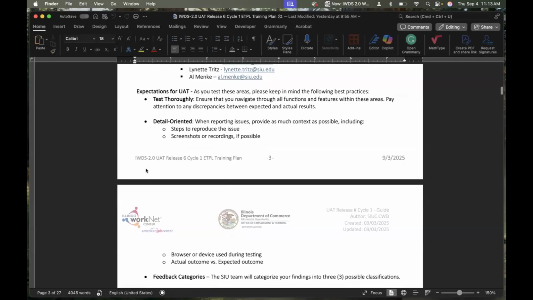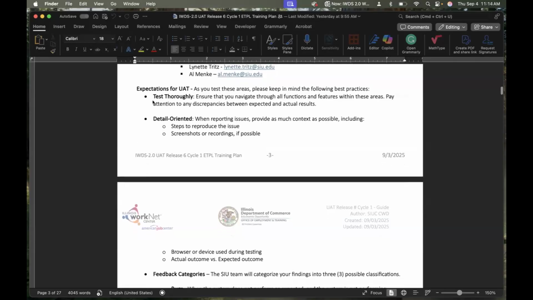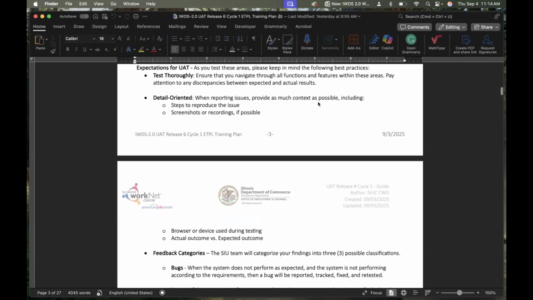What are our expectations? Test thoroughly, ensuring you navigate through all the functions and features of these areas. Pay attention to any discrepancies between your expected results and the actual results. If you have to, go back to this document. You'll see down below it has all kinds of screenshots in it. You can use this document as a guide to step through, or you can use it as a reference, however you want to do it.